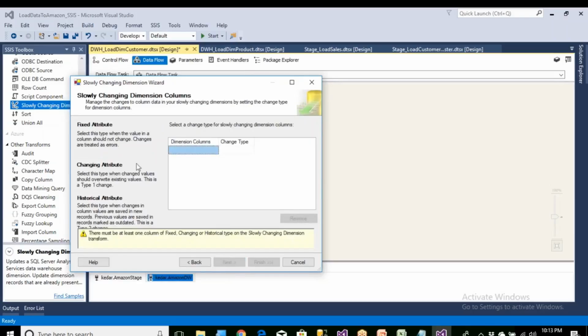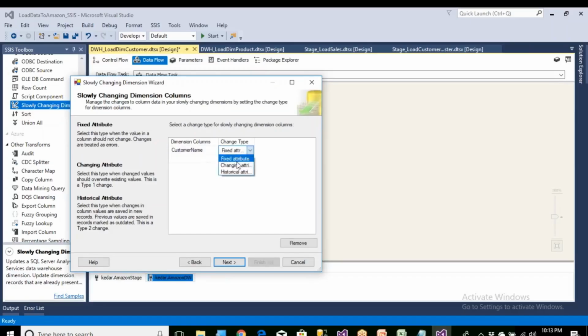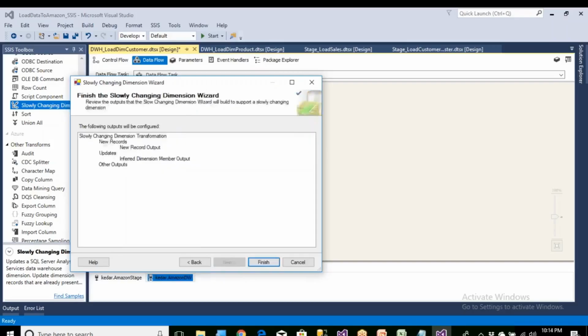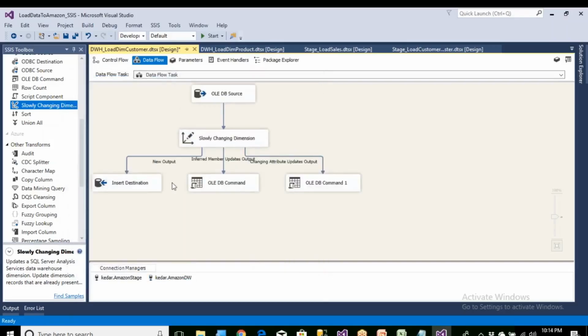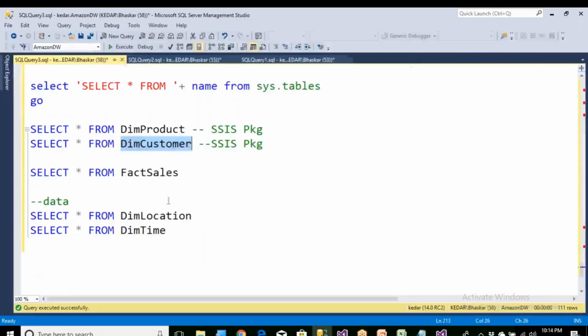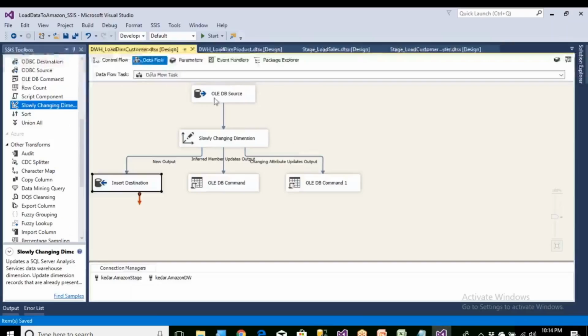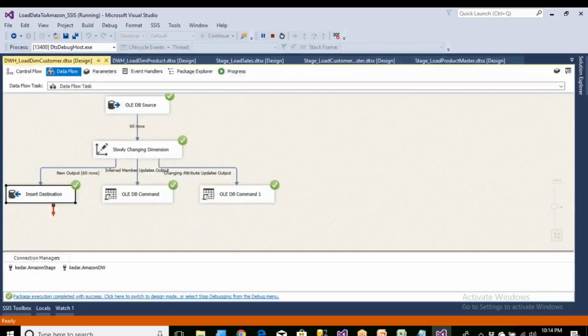Click next and only choose changing attribute. If something changes in city, then only changing attribute, nothing else. Click next, next, finish. That's it. Automatically it will get the destination and update everything, and you don't have any data as of now. When you run the package the first time, all the data will get loaded. From the second time onwards, it is going to perform incremental loading. Clear, guys? Now 60 rows got inserted.